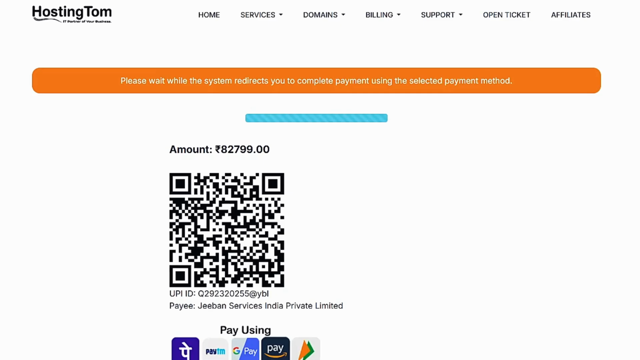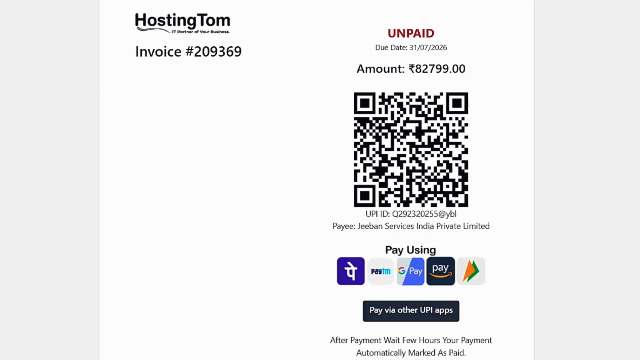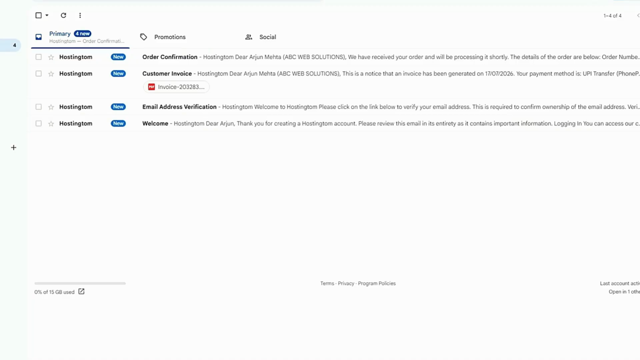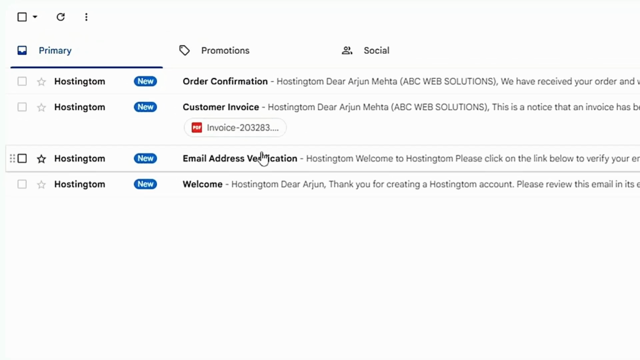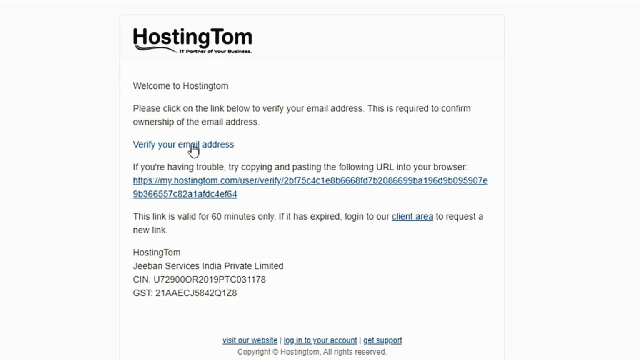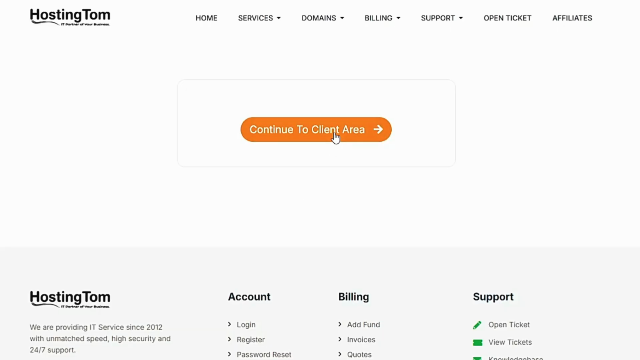Simply scan the QR code using your favorite UPI app or choose any available payment method and complete the payment. After paying, wait for a couple of minutes while HostingTom verifies your transaction. While you're waiting, open your Gmail inbox. You'll receive a few emails from HostingTom. Look for the email verification message and click the verification link. This step is important because it verifies your account and activates your access.